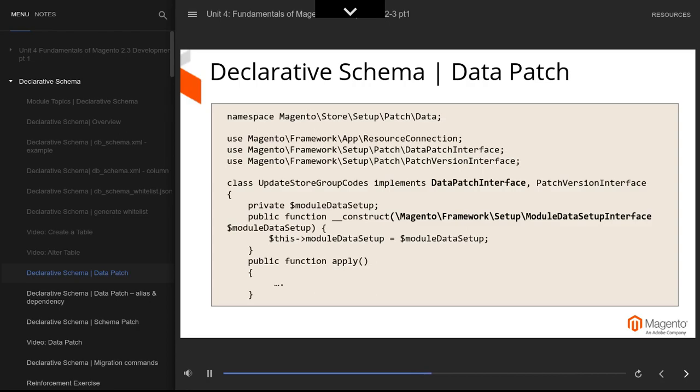Another important element of the data patch file is an instance of Magento Framework Setup Module Data Setup Interface, Module Data Setup in this case. It provides access to the key objects required for SQL manipulations. For example, ModuleDataSetup getConnection provides a connection object that allows the execution of SQL. ModuleDataSetup getTable provides the name of a table by the alias. For example, if the Magento instance has a table suffix sf, then moduleDataSetup getTable store_group returns sf_store_group.